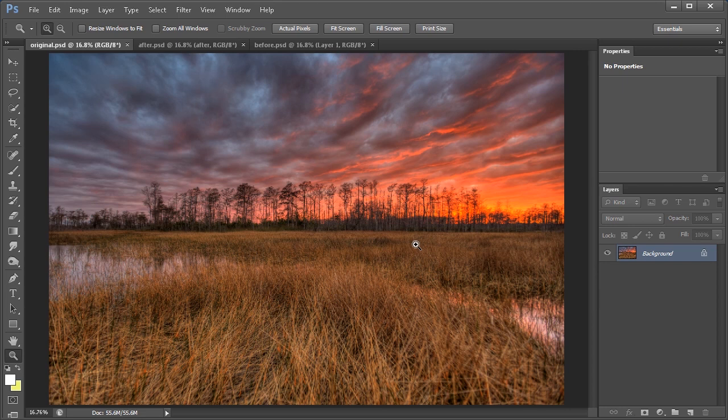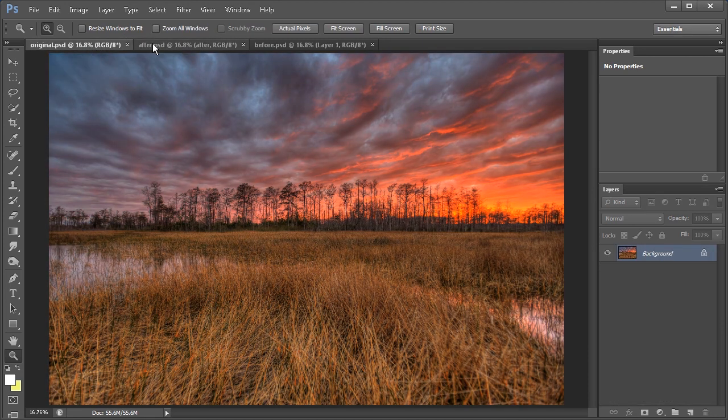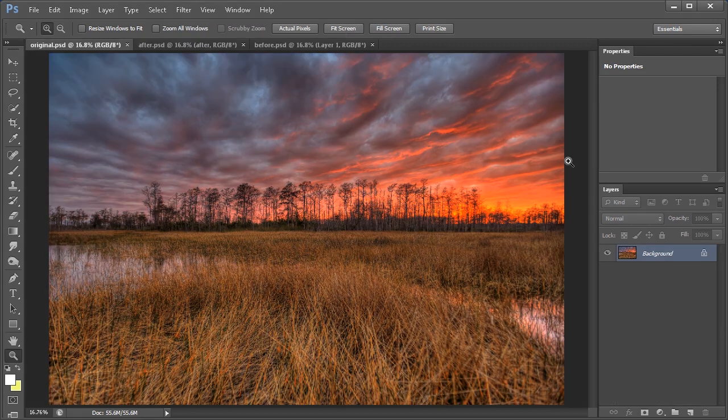So what does this action do? It runs a bunch of Topaz plugins, like I mentioned before, and you'll end up with something like this. So this would be the original photo, and after running the plugin, you'll end up with a photo with a little more color and a little more contrast.